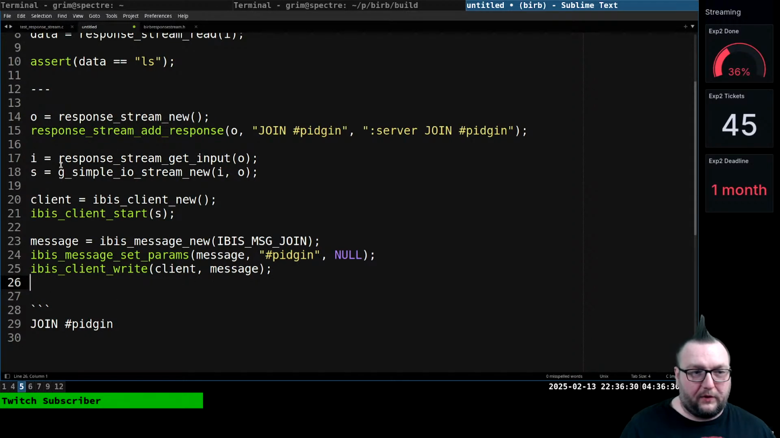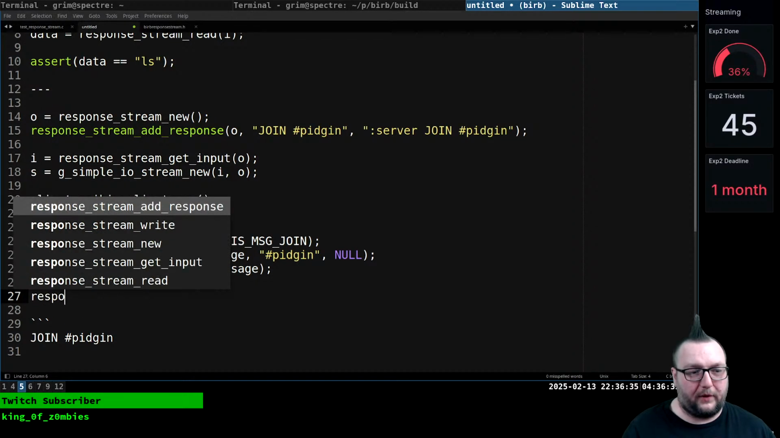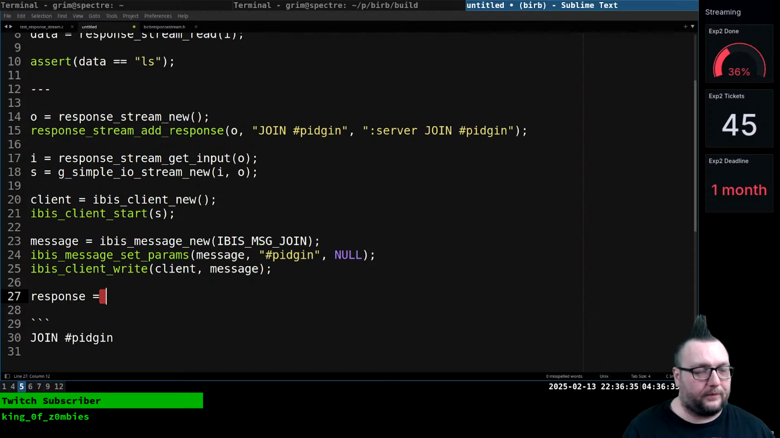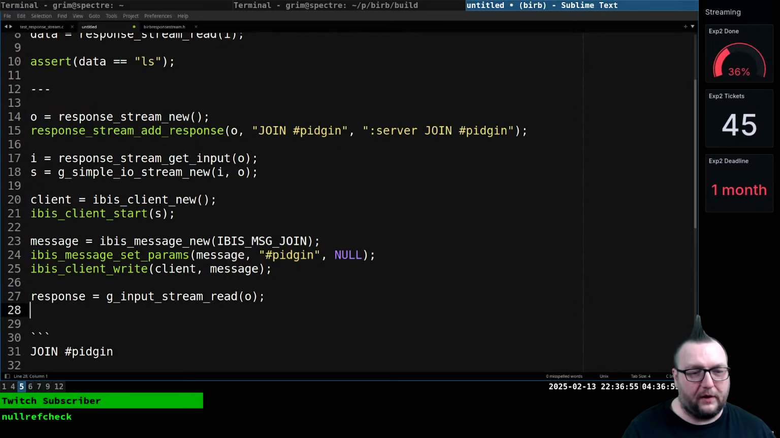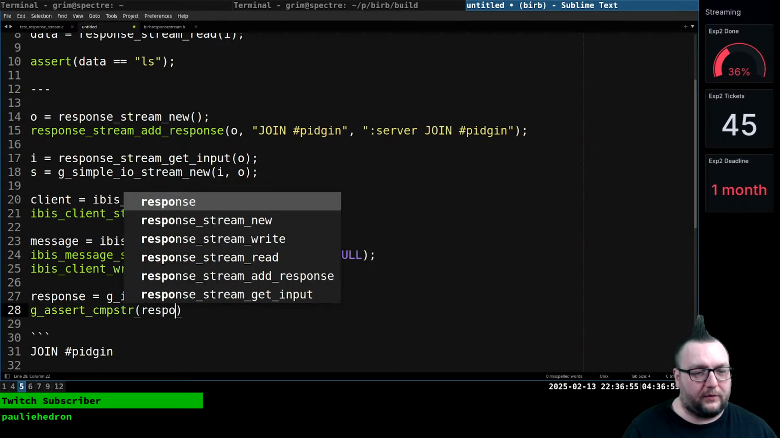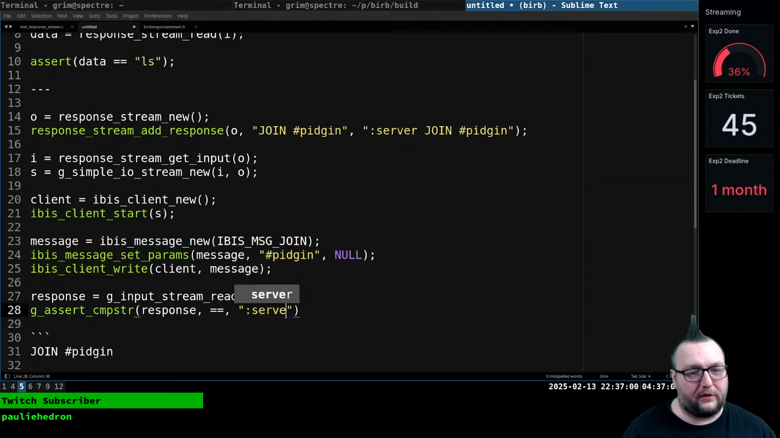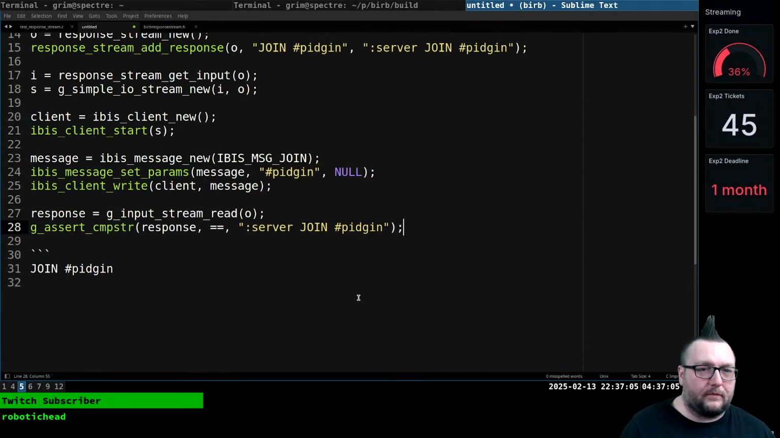And then we would say response equals, whatever, G output stream read. No, yeah, it has to be the input stream. Read. We're going to say it's even though it's wrong, right? And then g_assert_cmpstr response equals :server JOIN #pidgin. So yeah.